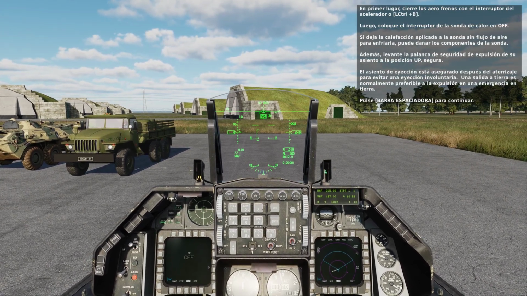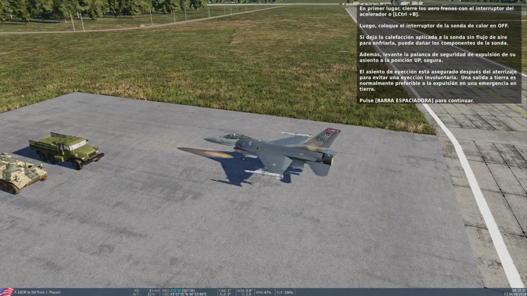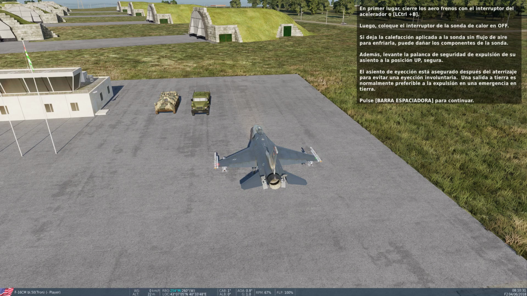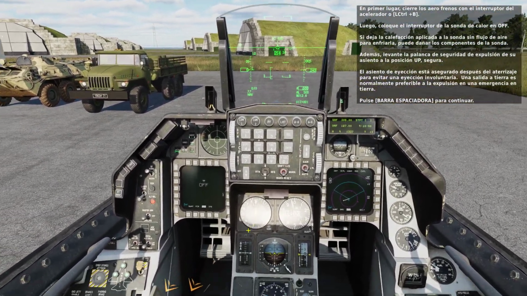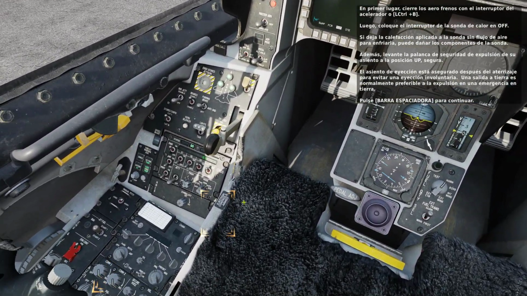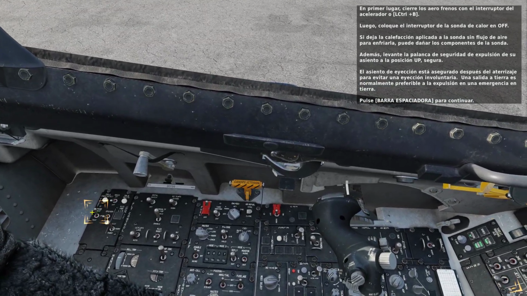First, close the speed brakes using the switch on your throttle, or left control B. Then, position the probe heat switch to off, ensuring the heat of the probe will not interfere with cleanup or cause damage to your components. Also, raise the ejection safety lever on your seat to the up, safe position. The ejection seat is safed after landing to prevent an inadvertent ejection. Ground egress is usually preferable to ejection in a ground emergency. Press spacebar to continue.